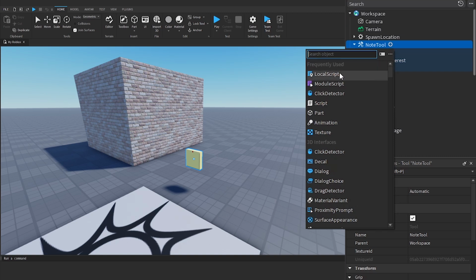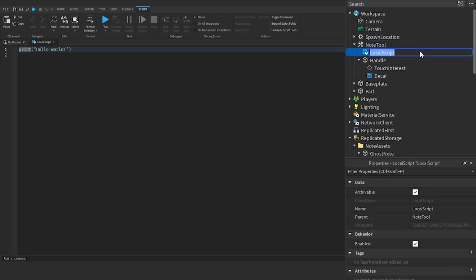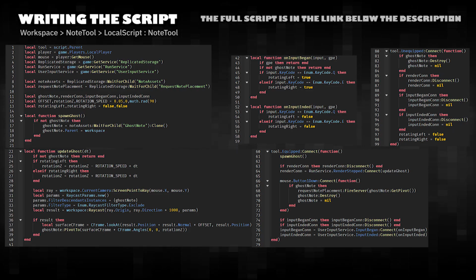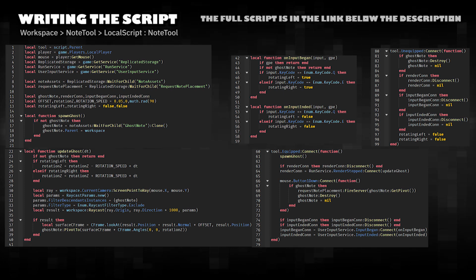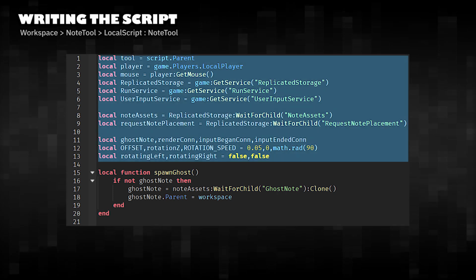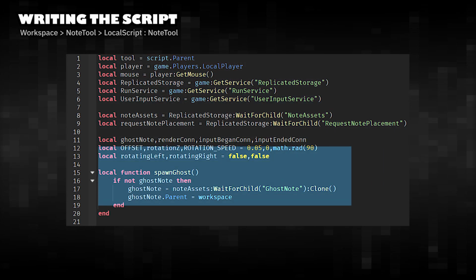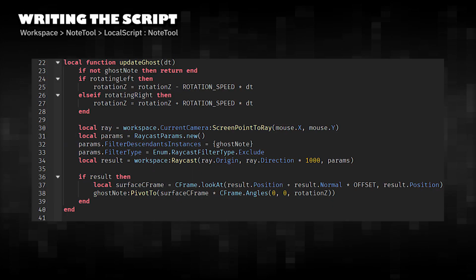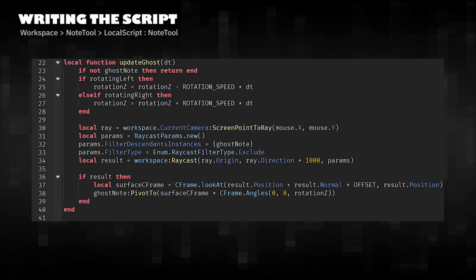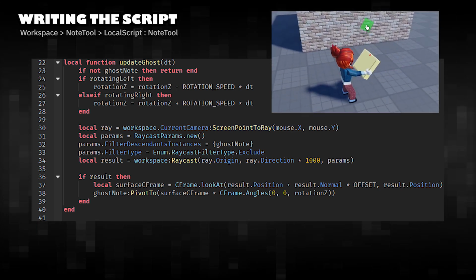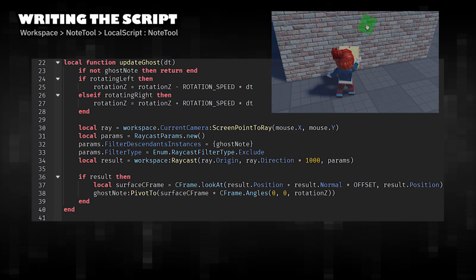Add a local script in Note Tool. Writing the script. This script lets a player preview, rotate, and place a ghost note object in the world when equipping a tool. Set and reference services and variables for the ghost note. Creates a new ghost note preview if one doesn't already exist. Rotates the ghost note if Q or E is pressed. Raycasts from the mouse cursor into the 3D world. Moves the ghost note to the surface under the cursor.